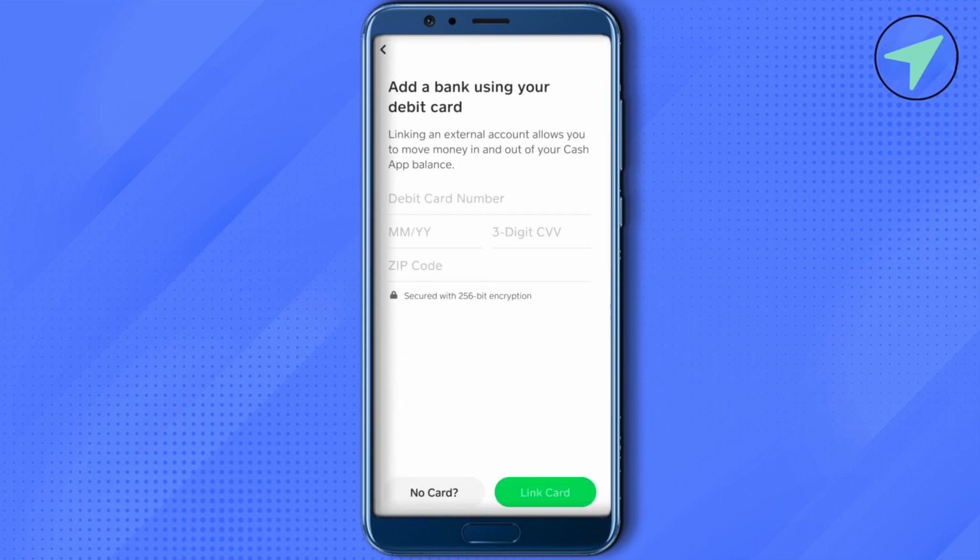After that, provide the debit card number of your Chime and other details like the CVV and zip code. Then click on this option of Link Card. This way you would be able to link your Chime to Cash App.